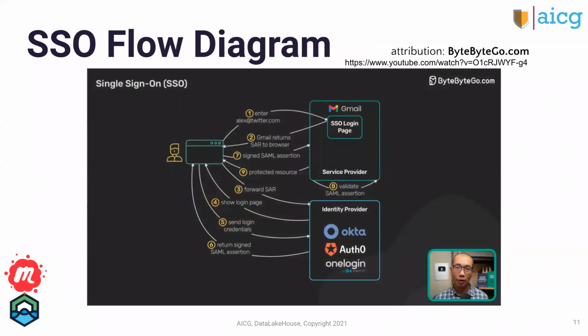I want to give some attribution to a really great site that we like to look at as it relates to technical architecture. Our friends over at Byte by Go, where we love the diagram, have a wonderful 5-minute YouTube video that walks you through end to end the entire process and flow of SSO. You can really apply this to Snowflake because the same concept aligns.